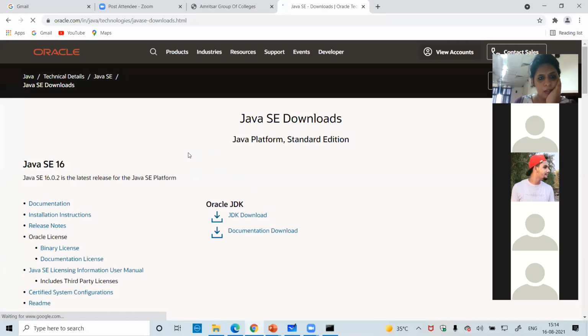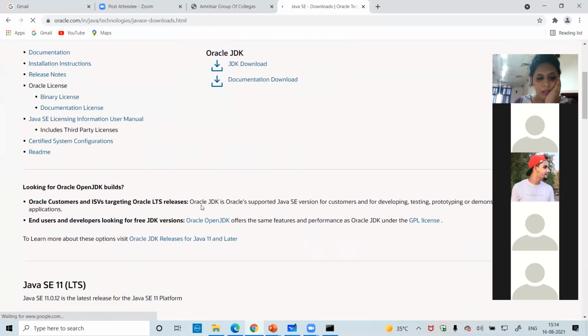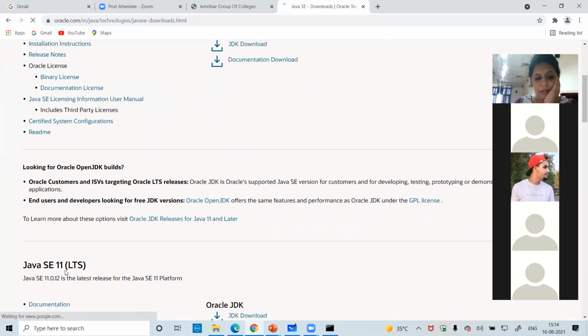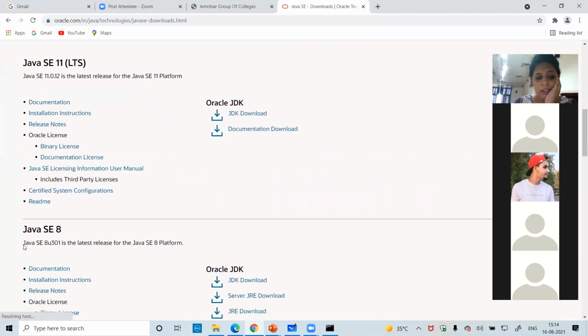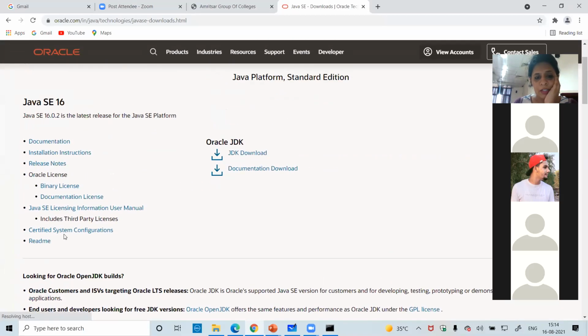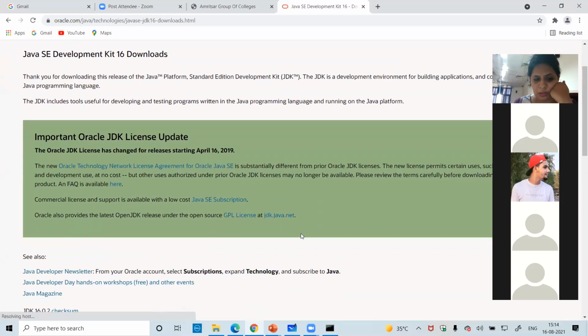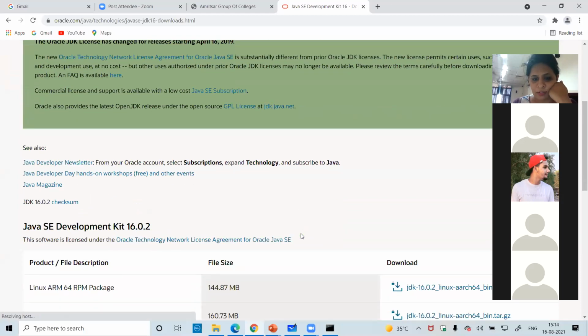Now you can see this is the screen which includes the latest version, Java SE 16. That is the latest version of Java. Next there is Java SE 11, and here is Java SE 8. Now the latest version is Java 16. You can click on JDK, that is the Java Development Kit. Click on this.